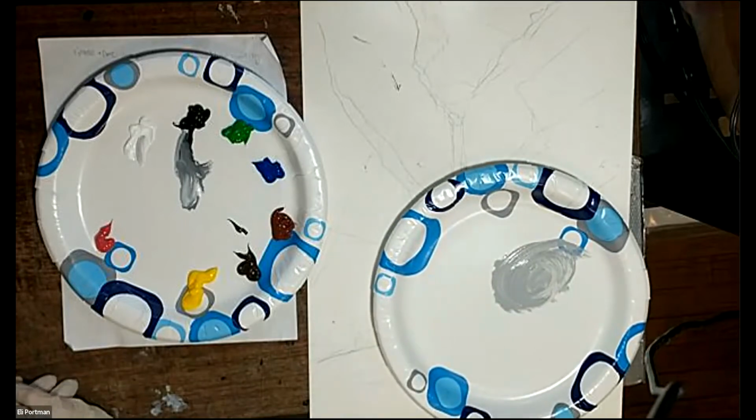Do you water it down or do you keep it the thickness of? That's an excellent question. There's no need to water it at the moment. You can keep it thick.